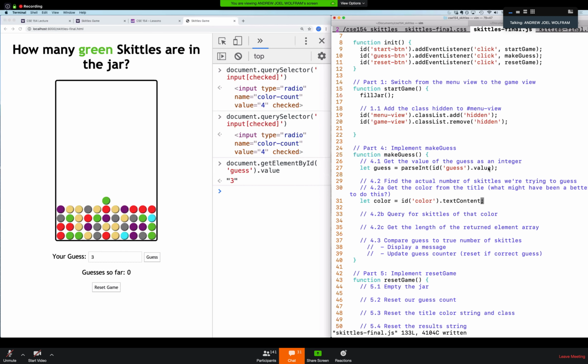And the color element refers to this element here, the span, and its text content is the color that we're searching for. Again, a better way might have been to save this color as a global variable to access later, but in this case we didn't do that, so we're pulling it directly off the page again. So next we want to know how many Skittles of this color actually exist.